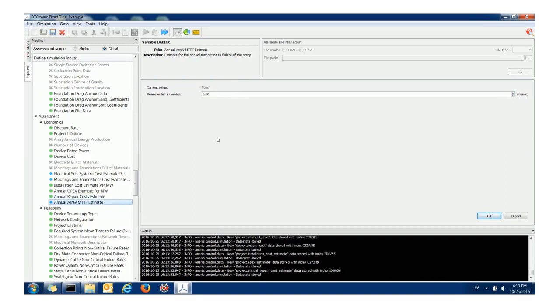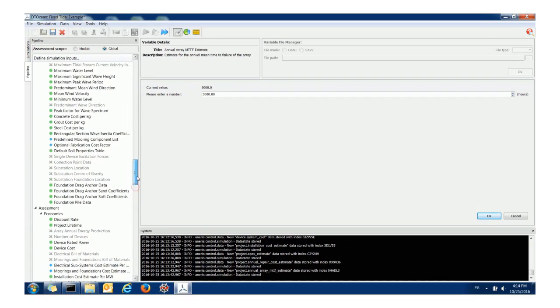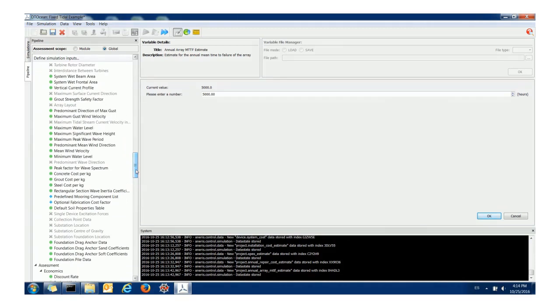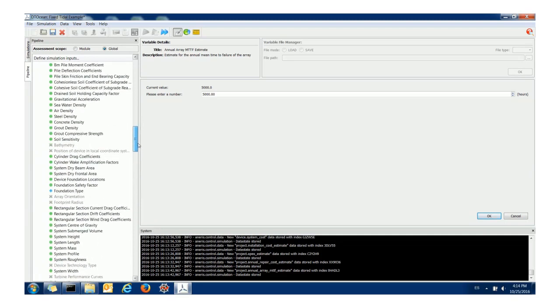We have to set a mean time to failure estimate here, and I'm going to choose 5,000 hours for a whole system array failure. You can play with these values to see what difference it makes. It gives you a balance of capex and opex, but all of these values I've entered are just for demonstration, and it's likely these numbers are very low, so we're probably going to get a very good LCOE out of this simulation.